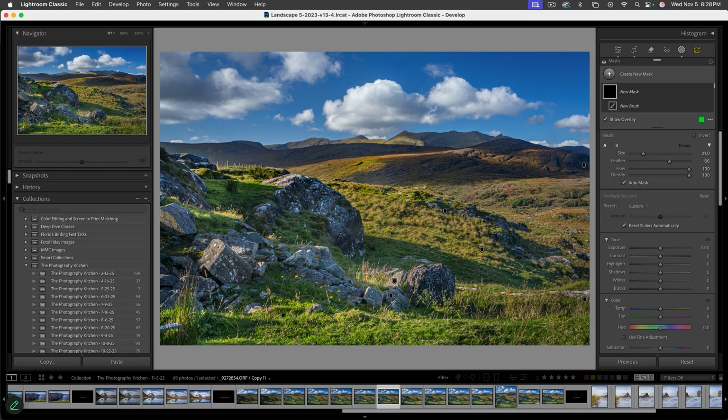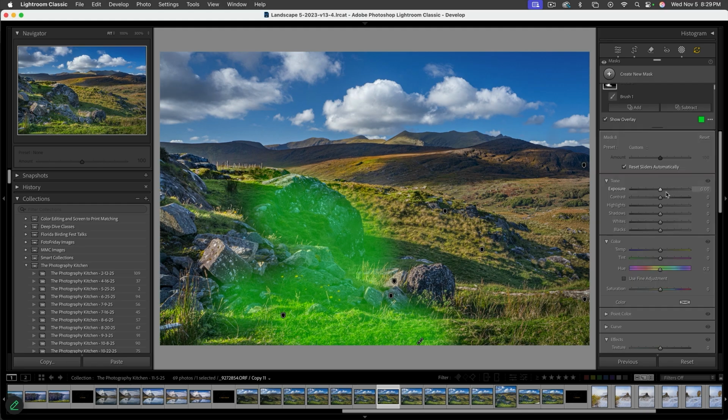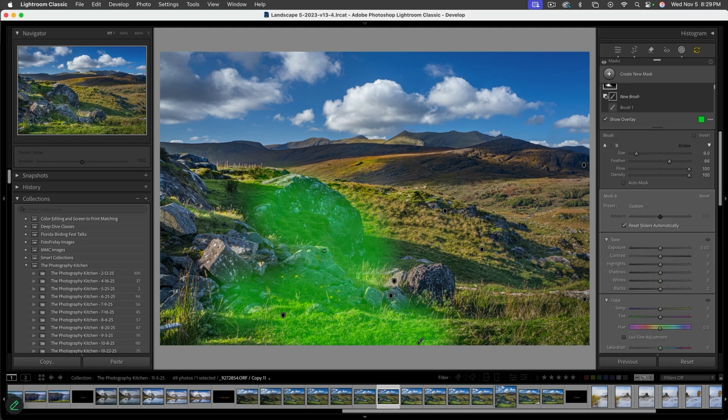Let's hit K, which is our brush again. And this time, let's see, I'm going to turn off auto mask. And I'm going to draw a path up to here with light. Add that as well. We might have to take out these bright spots. In fact, let's just cut to the chase and do that. We'll go to subtract. And with a brush, and make it a little smaller.